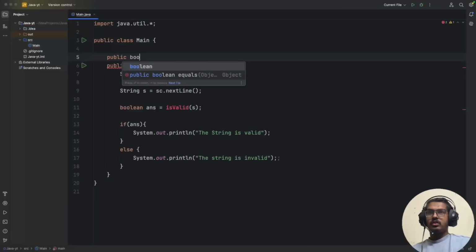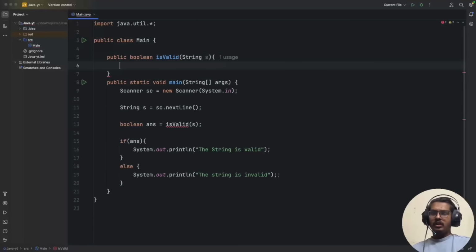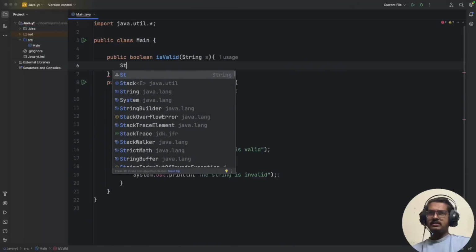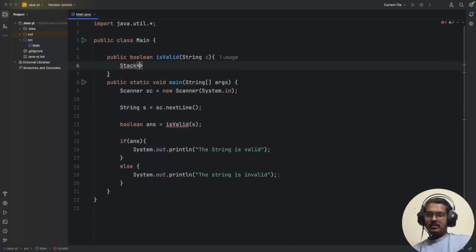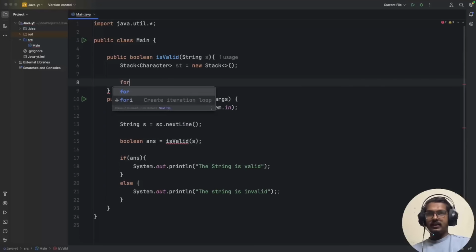So public boolean isValid, and it will take string s as input, where we definitely want a stack of character, st equal to new Stack. And we will put it in our stack.